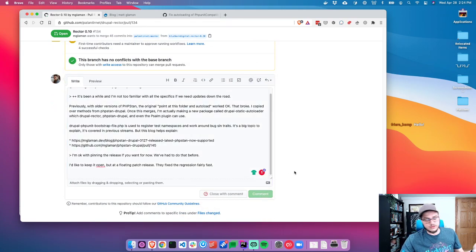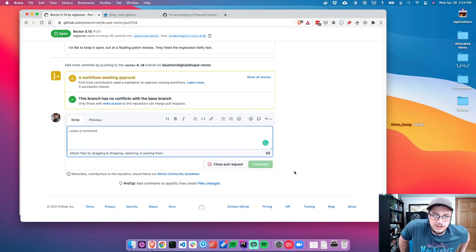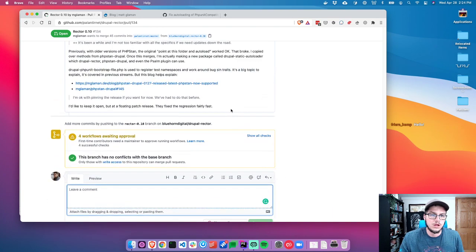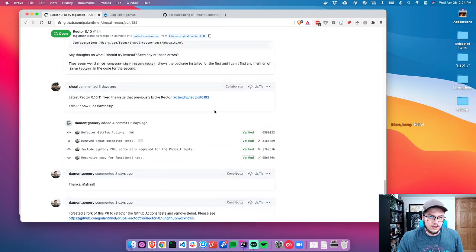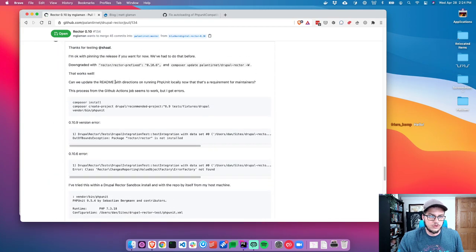So this is open source development. It's commenting, it's triaging, it's trying to read what other people worked on, and not just always writing code. So I think the next step is to update the README with instructions on running PHPUnit locally now that it's a requirement for maintainers.